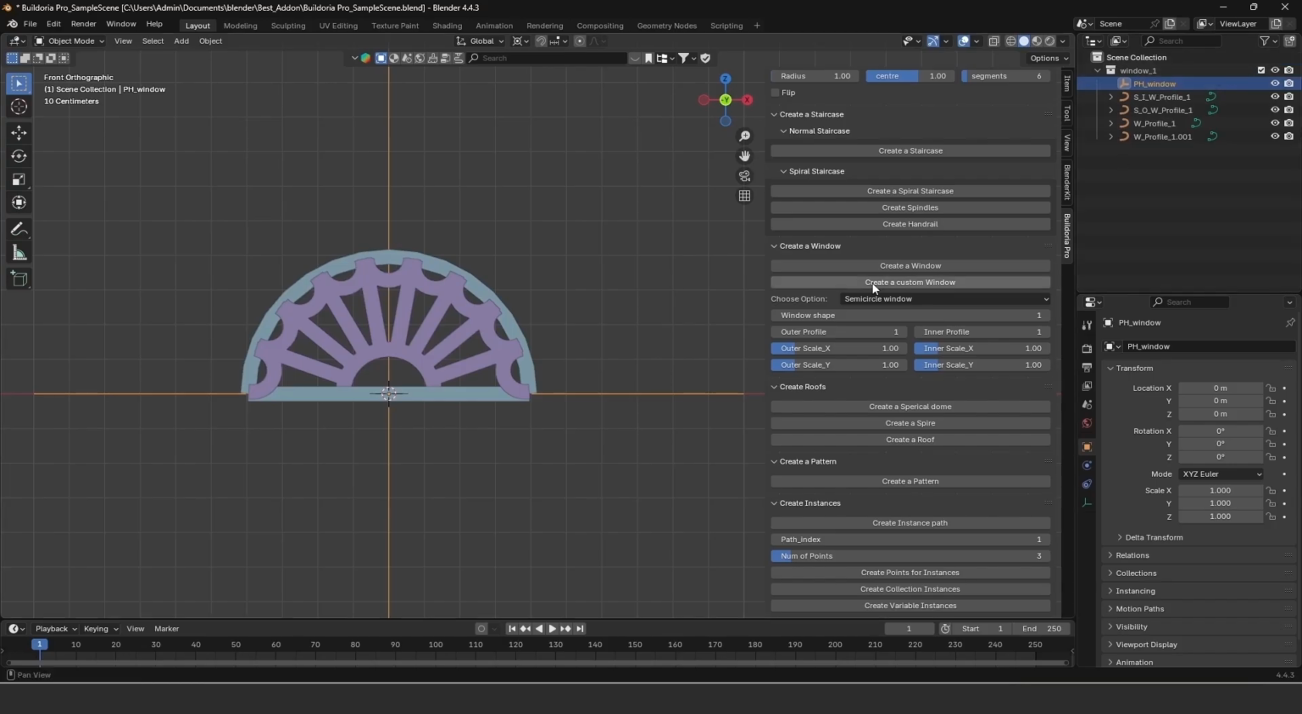Then we've got these: S_I_W_profile and S_O_W_profile. They stand for semicircle inner window profile and semicircle outer window profile. Below that, the W profiles are your cross-section profiles, the actual shapes that define the frame geometry. I've named them this way for a reason.